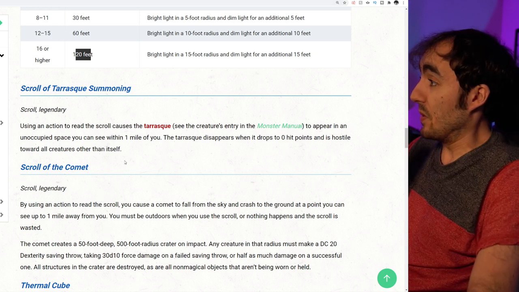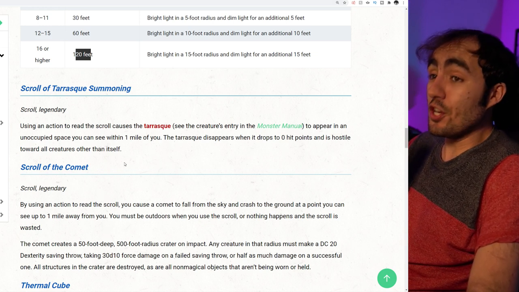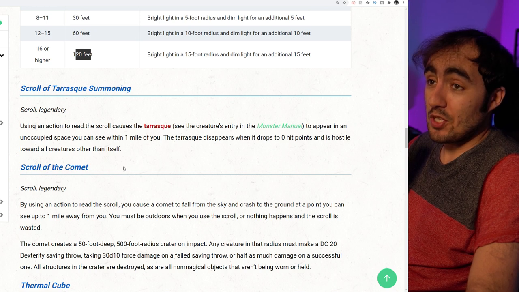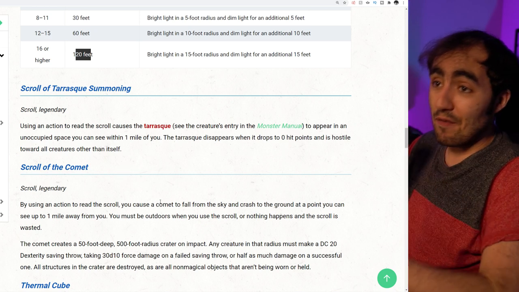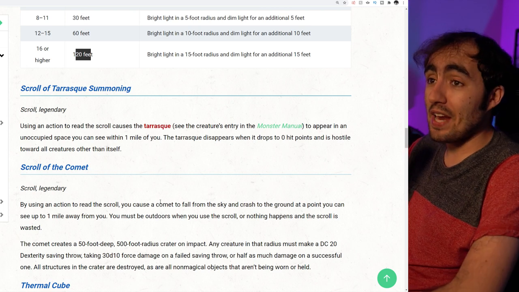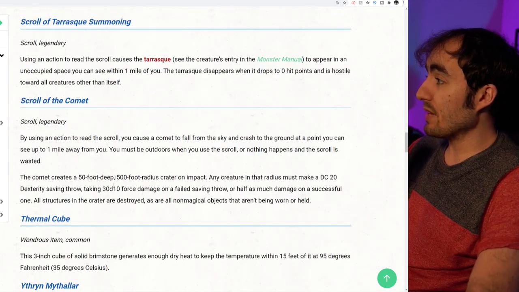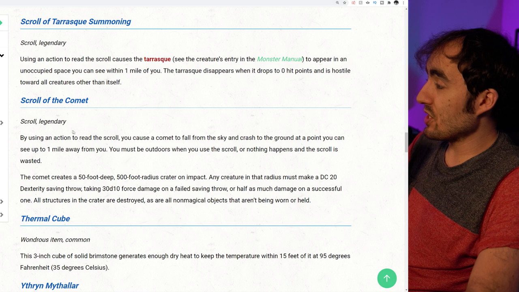Well, I don't see any good use of ever using this item unless you want to completely derail your campaign, but there it is. It is now 5th edition canon. Go ahead, go crazy. Next up, we have Scroll of the Comet, another legendary scroll.